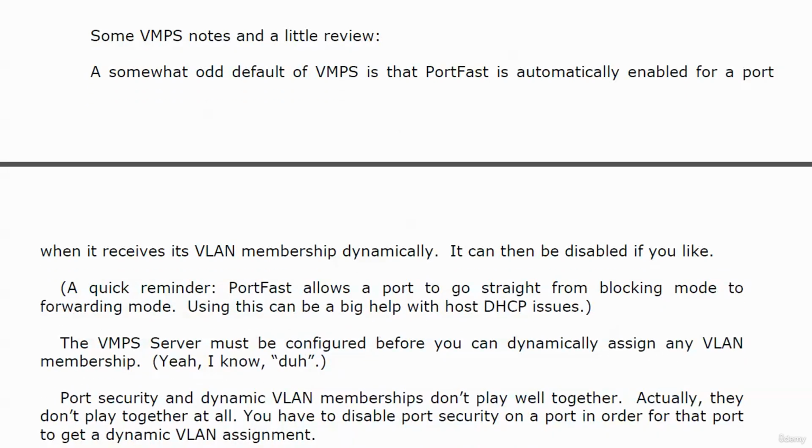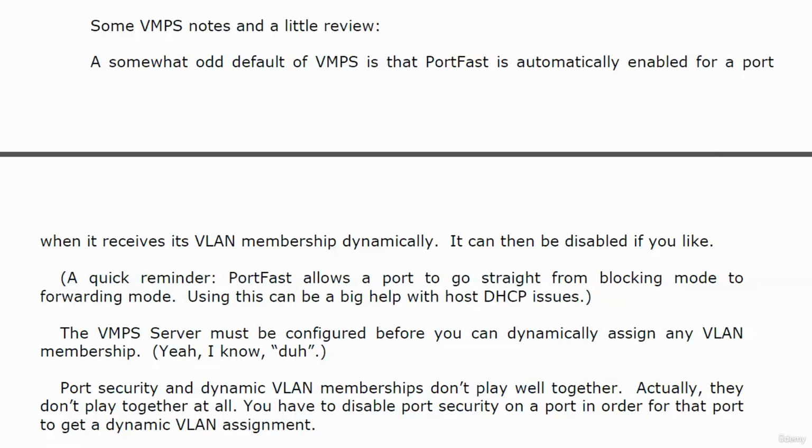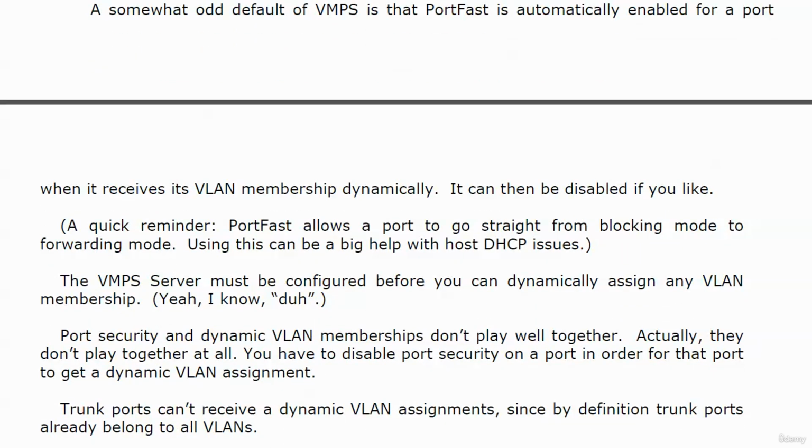Just some VMPS notes and a little bit of review. There is an odd default I want you to know about, and that is that PortFast is automatically enabled for a port when it gets its VLAN membership dynamically. That's interesting. Now, you can certainly take it off if you want to, if there's a reason to, but it is automatically enabled.